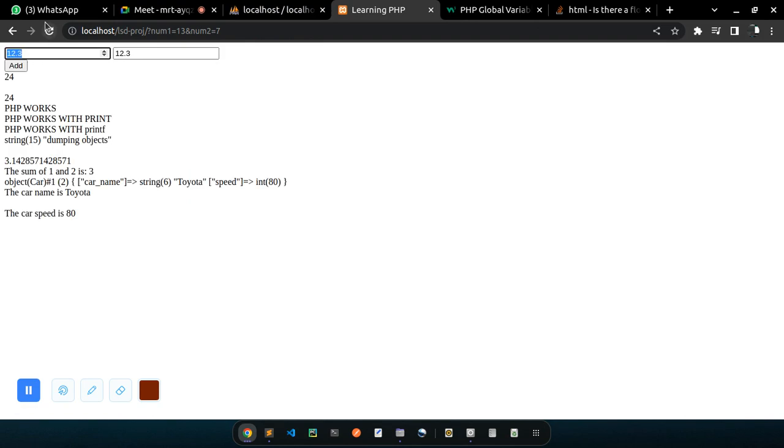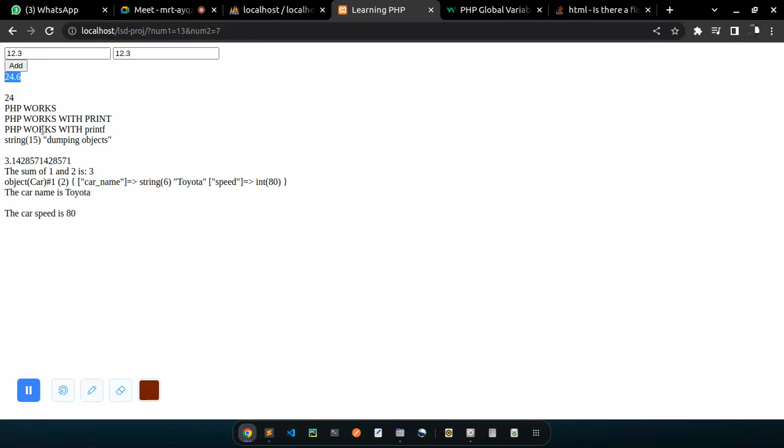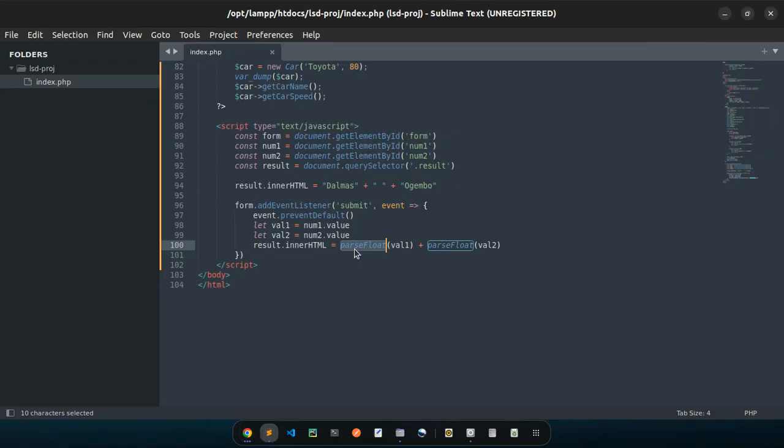So I'll just copy that, refresh the page, paste, and add. Then I will be able to get the exact value that I expect. So that's 24.6. In most of your arithmetic or math work, you have to use floats instead of just ints, because if you use int, it's going to automatically convert it to the nearest or round it off.